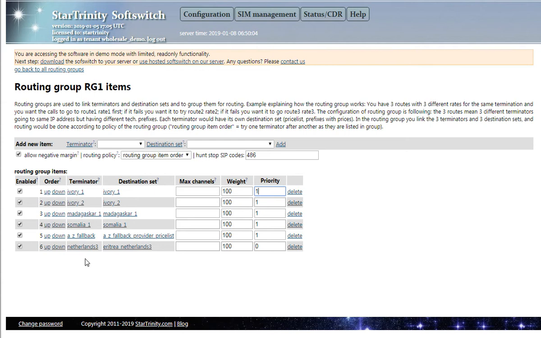And distribute calls between multiple gateways. Okay, then there is also hunt-stop zip code. When the first item in the list, the first terminator, responds with a busy code. This is 486 busy.